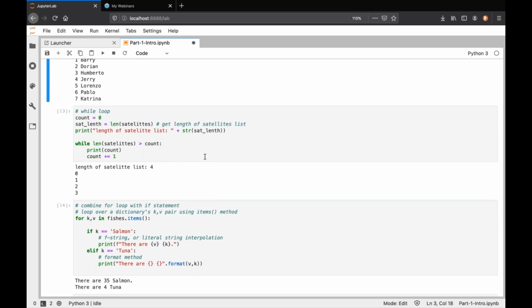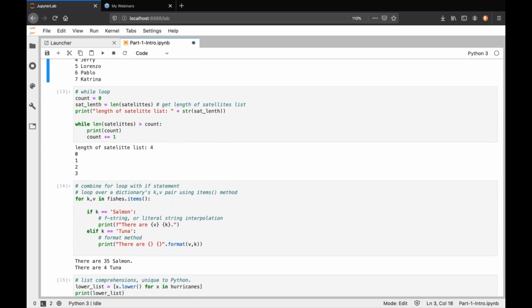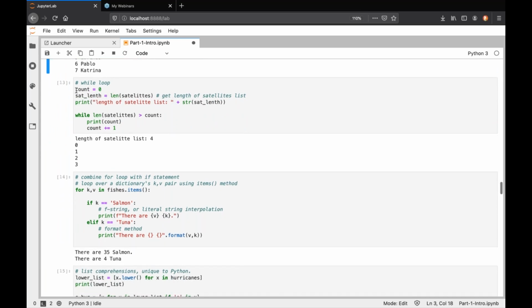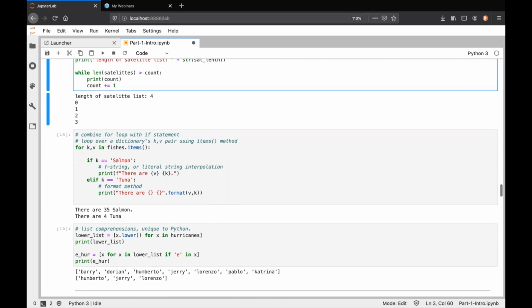And like other programming languages, there is the while loop, where we have a count. We start the count at 0, and then we get the length of the satellite list. I did not go over this function, but essentially it counts the length of the list. Then we use a little print statement for the length of the satellite list, and then we run the while loop.